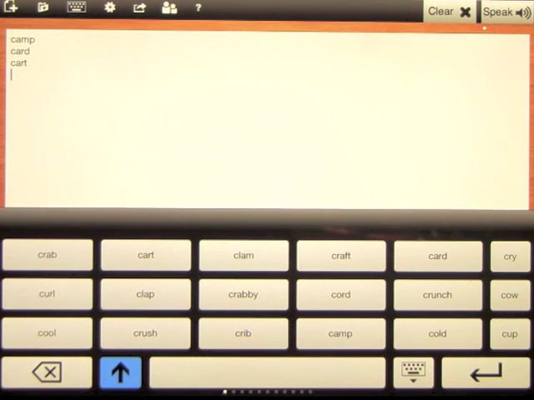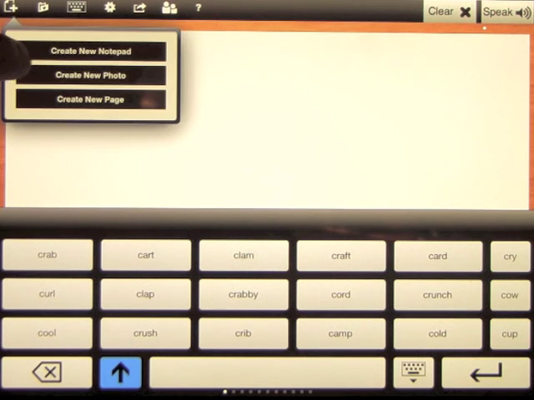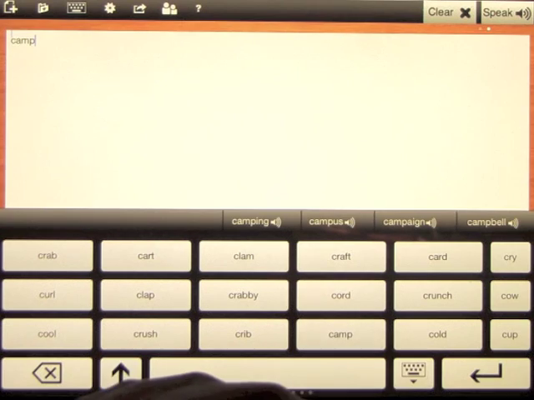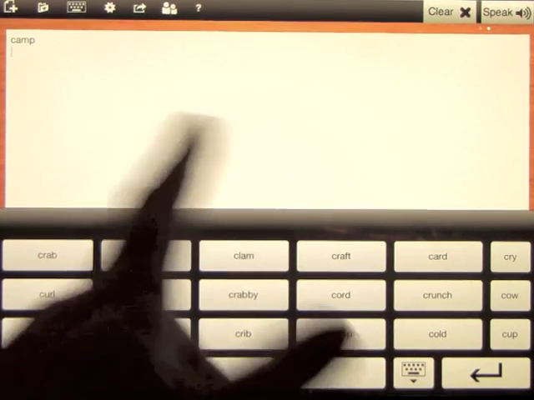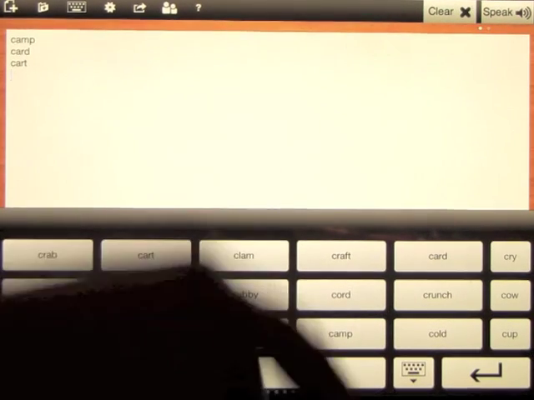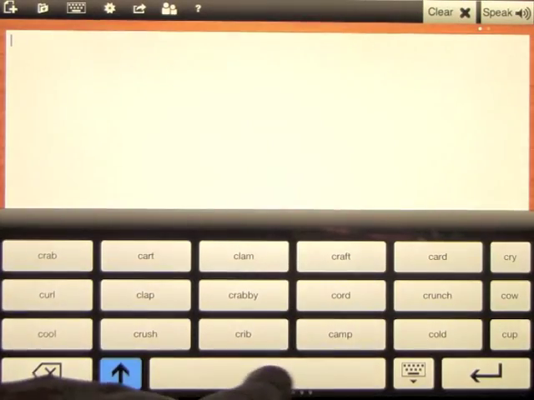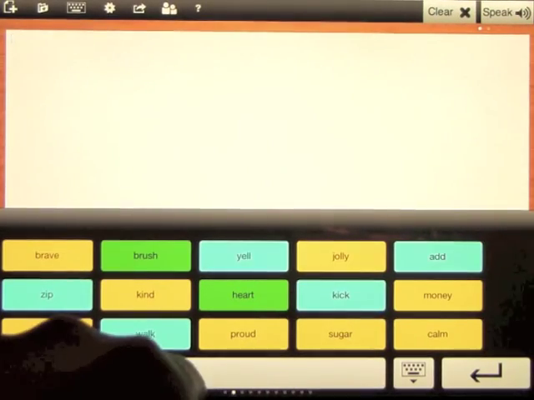If you wanted more than one student to do it, you would just create a new page, and then that student could go ahead and do that same thing. We'll clear that off there. Let's go ahead and look at another keyboard we have.